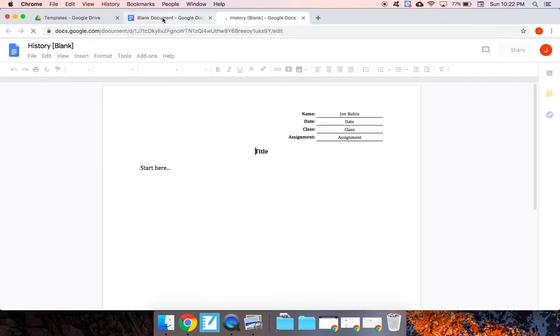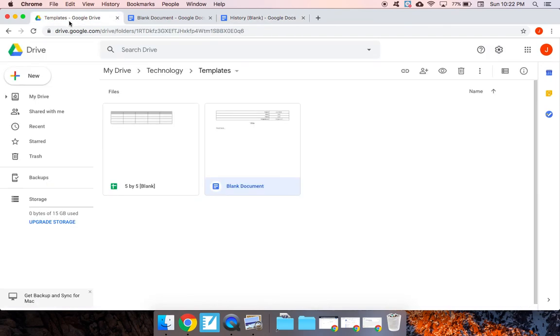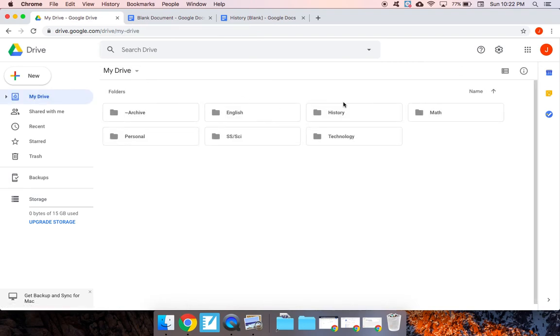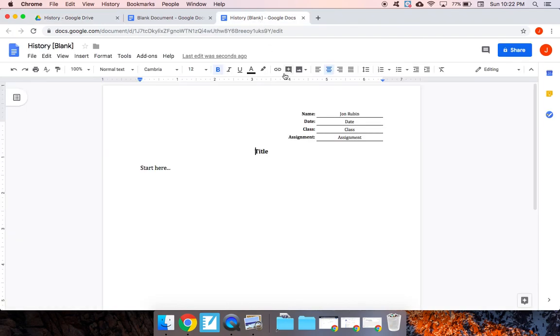My old tab is still open, but now I have a new file called History Blank. Let's see what just happened. In Google Drive, in My Drive, when I go to History, I now see that document that got created. This is a very organized way to keep your stuff. Well, now I don't know what date this is going to be, but I do know what class it's going to be, and I can type history.